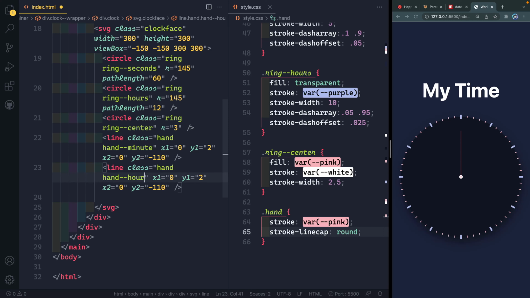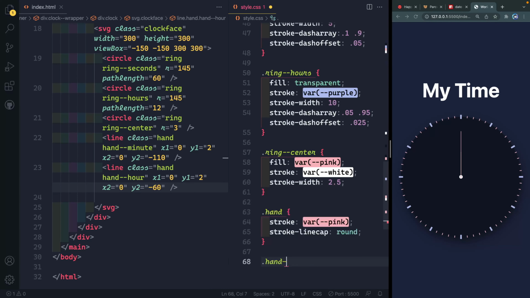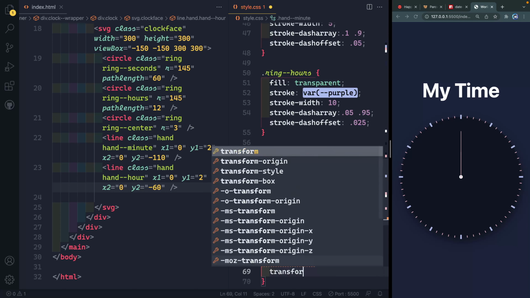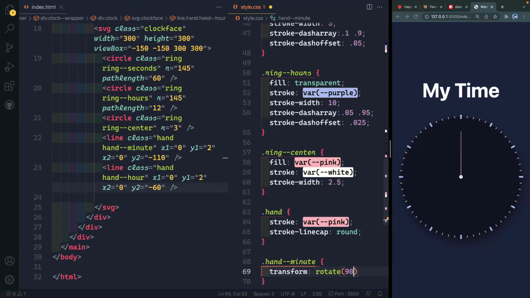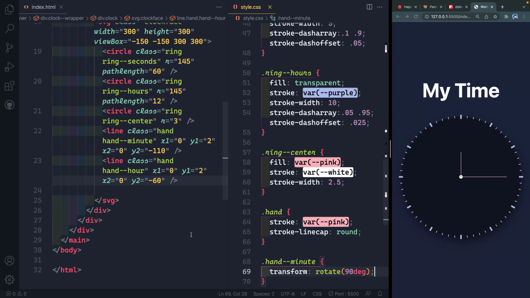Let's go ahead and now do the hour hand. Now that will all be the exact same, except we're just going to not make it go quite as high. So let's change that to 60. Now, in order to kind of see where stuff is at, let's go ahead and move one of those. So we'll say hand, let's see, minute. We'll say transform, rotate, and we'll just do like 90 degrees, something like that. So now it gets out of the way, and now we can see that hour hand.